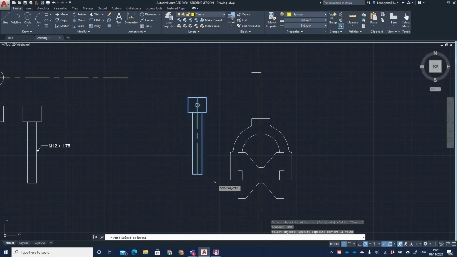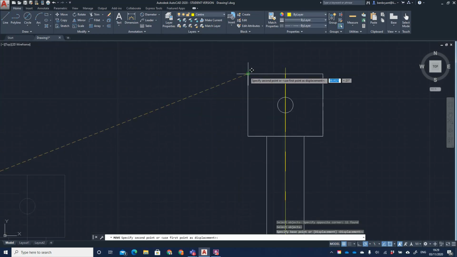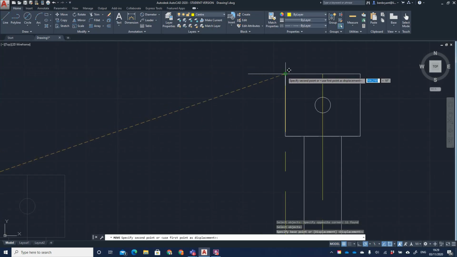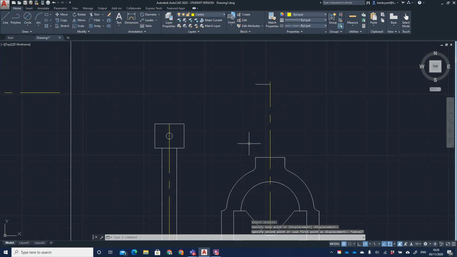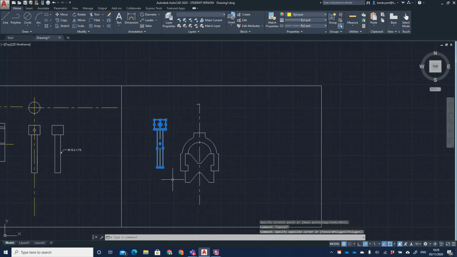Choose the component, select the left hand edge. Okay, and I want it to just basically sit in line. No, I think that's slightly longer than the center. So what I'm actually just going to do, I'm just going to shorten that down so it doesn't really latch onto anything. So select all, move, choose my base.